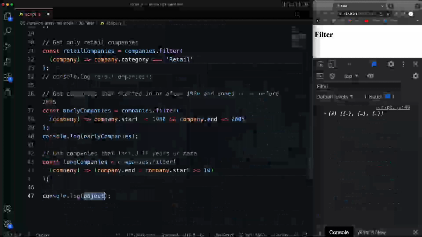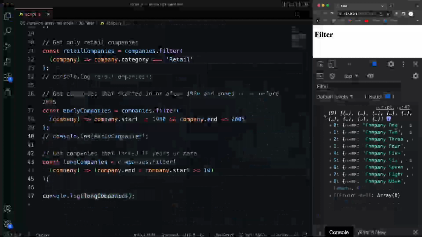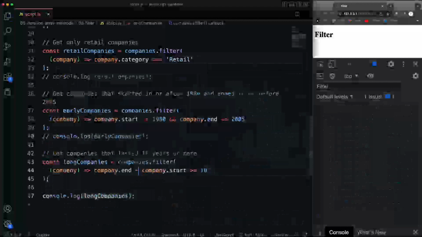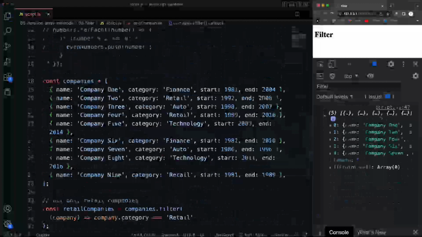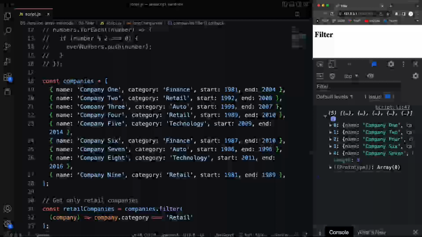So let's console log long companies, and let's comment this log out. You can see we get 9. 1, 2, 3, 4, 5, 6, 7, 8, 9. Oh, this should be minus. Okay, so we get 5. 1, 2, 4, 6, 7. If we look at 3, that only lasted 99 to 2007, so that's not quite 10 years. 5 didn't last 10 years, 2009 to 2014.